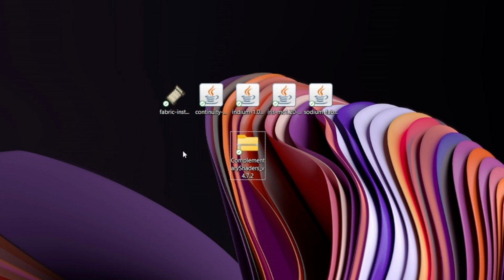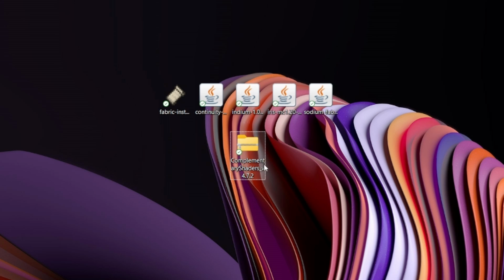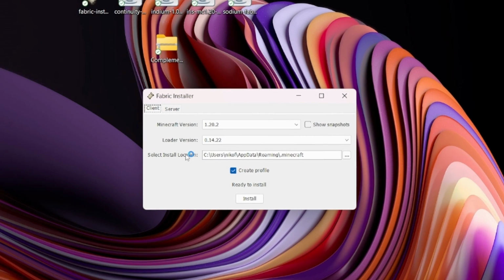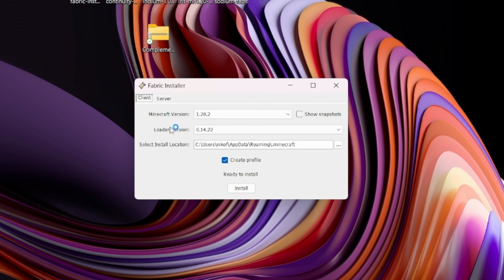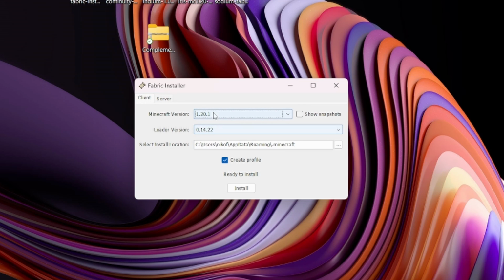Okay, so as you can see, I've moved the Fabric file and all the mods as well as the complementary shaders that I downloaded to my desktop. First thing that we're going to want to do is run the Fabric installer. So you'll double click this, it'll open a pop-up. And then what you want to do is select the Minecraft version. It's going to default to the latest, which in this case is 1.20.2. We are running 1.20.1. So then you'll click that.